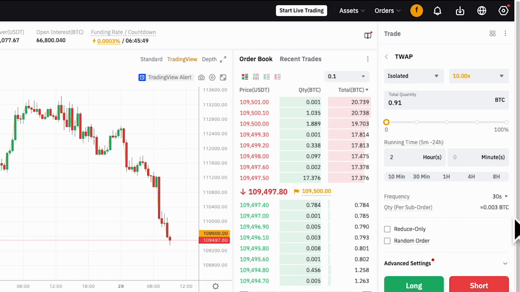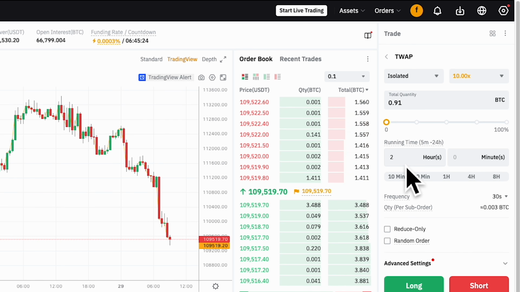So if it longs for me after 30 seconds, the next 30 seconds again, it will long another 0.003 BTC for me. So it will keep on doing this every 30 seconds until one of two things happen. The first thing is that it keeps longing for me until 2 hours are over. Once 2 hours are over, it will stop longing for me, and I'll just be watching my trade and waiting to take my profit. That's just the meaning. And the second thing is that if it takes all of this 0.91 before the end of 2 hours, it will also stop taking the trades for me.